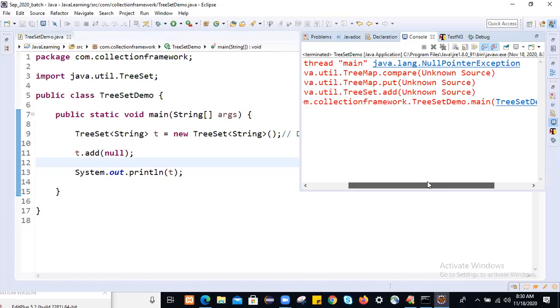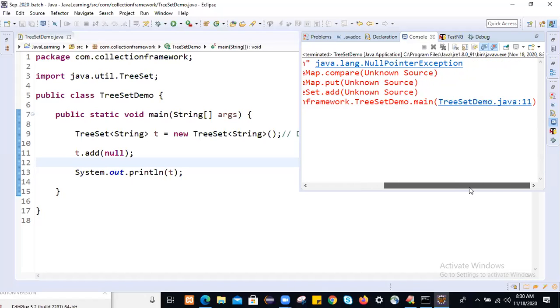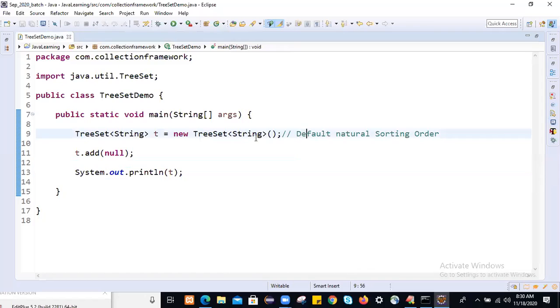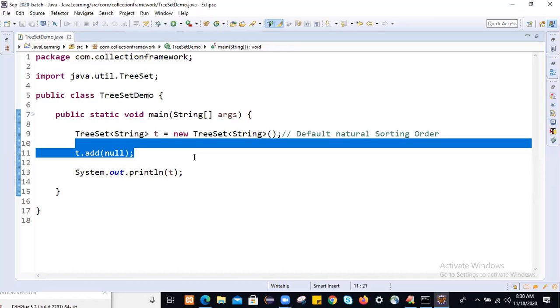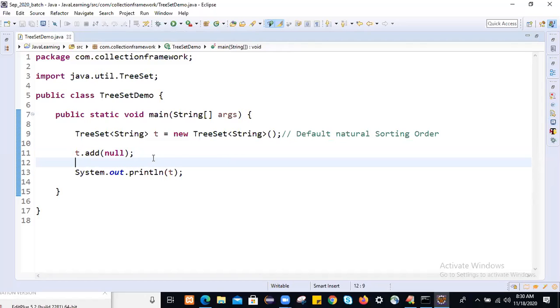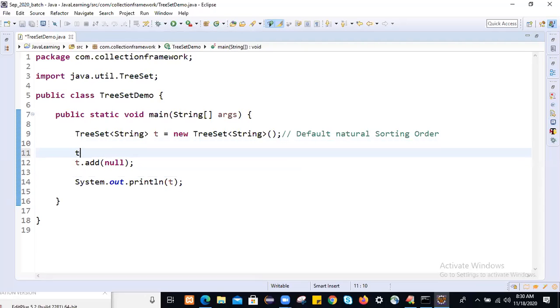So not as a first object also. It is not allowing to insert null. You see, as a first object also, it is not allowing. Null insertion is not possible, I think so. As a first object also, or if you try to insert in the middle also, with null insertion you will get null pointer exception.